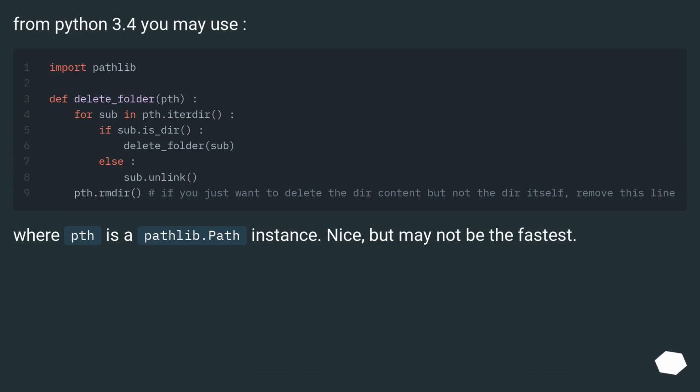From Python 3.4 you may use the following, where pth is a pathlib.Path instance. Nice, but may not be the fastest.